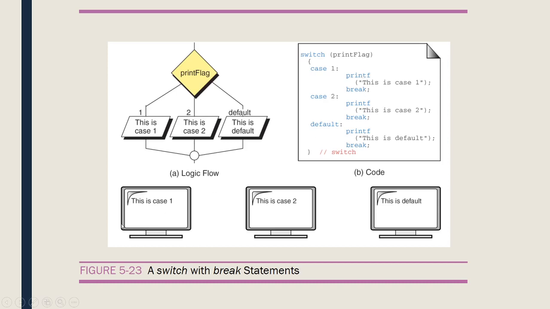That's because this switch statement includes the break statement. Right after case 1, there is a break statement that breaks out of the switch after executing the statements under case 1. All right. So this is different from the previous slide, since in this example, break statements are included after each of the cases.